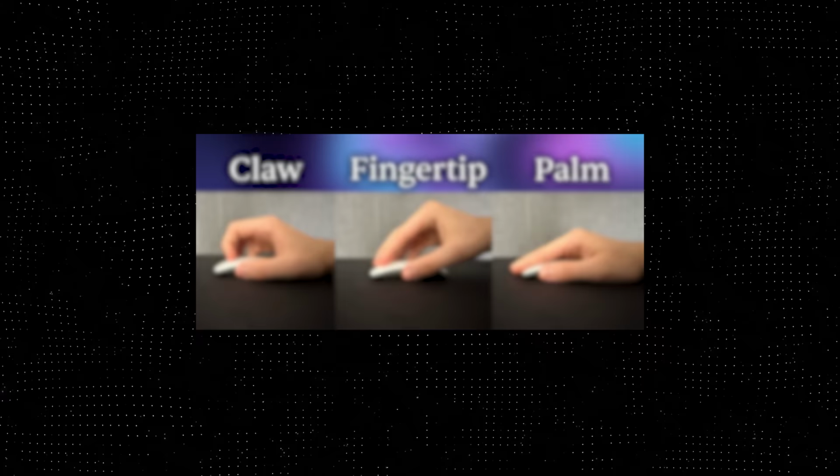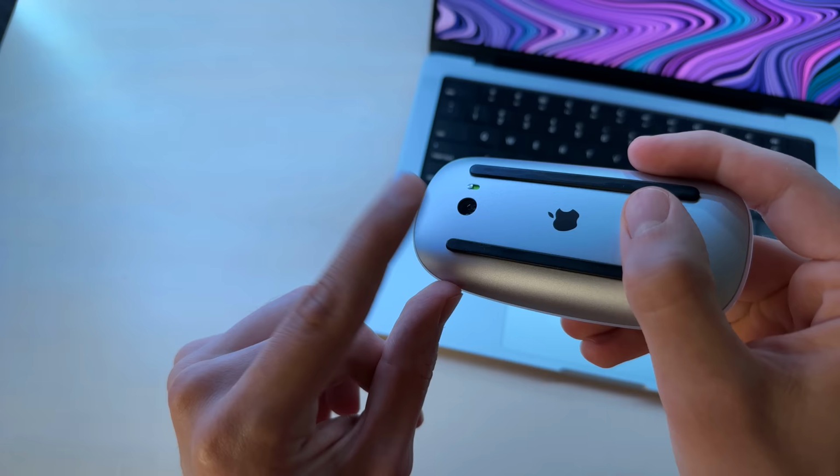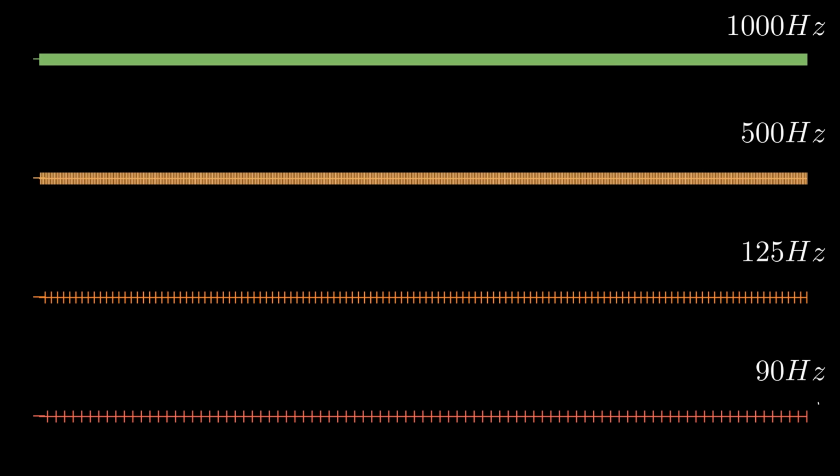I got used to holding it like this and not like this. Sure, the weight could be a little lighter, but that I can also get used to. But it's the sensor. The max polling rate is 90 Hz.